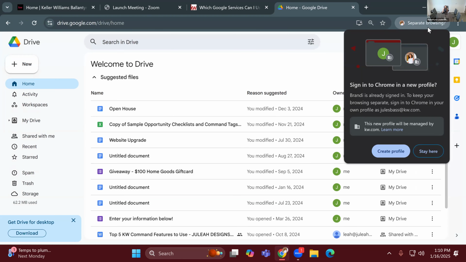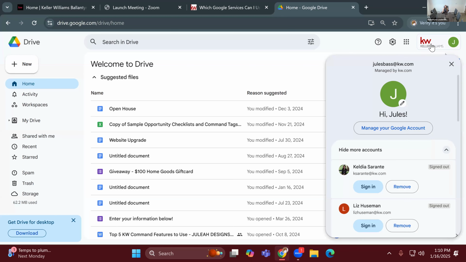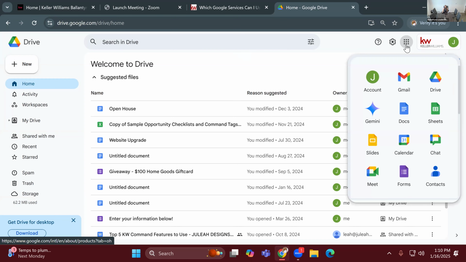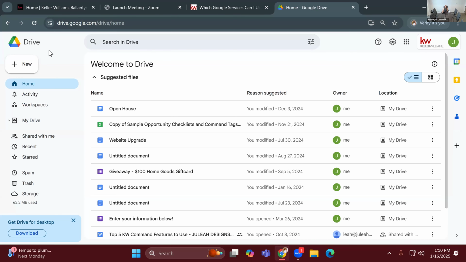Okay. So yes, you will need to sign in to your email account. If you're on your computer, it will probably automatically sign you in. I access Google Drive with the 9 dots up here, but you can also access it by going straight to drive.google.com. It'll bring you right here as well.